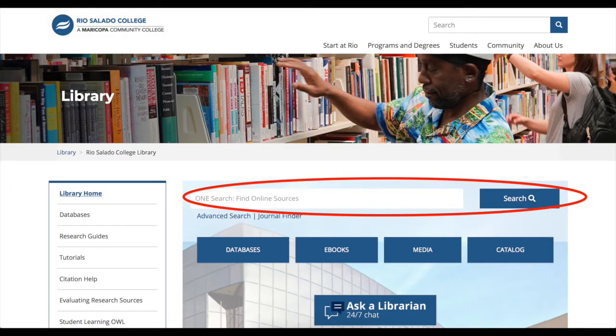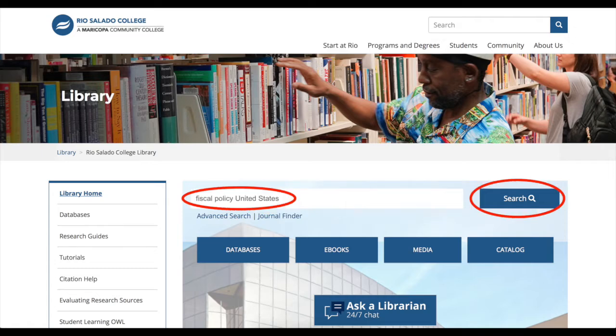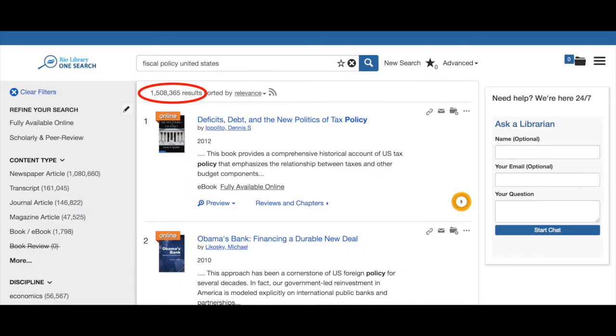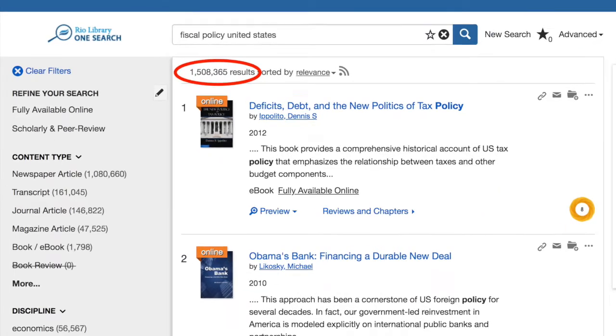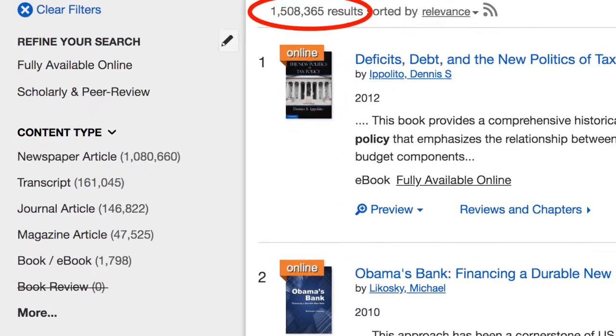You'll find OneSearch right in the middle of the library homepage. To get started, enter your search terms, remembering to keep it simple rather than typing questions or tons of words into the search box. I've searched for fiscal policy in United States, and these are my search results. Before you do anything, take a look at the options on the left side of your results screen. These can help you focus your search even more.